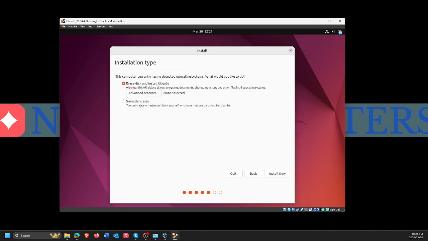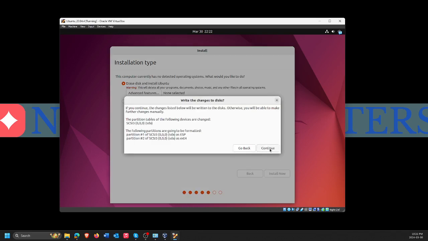So here you have to choose this first option, erase disk and install Ubuntu. This is the virtual disk, so it's empty right now. Even if you erase it, there's nothing to worry about. Install now, continue.